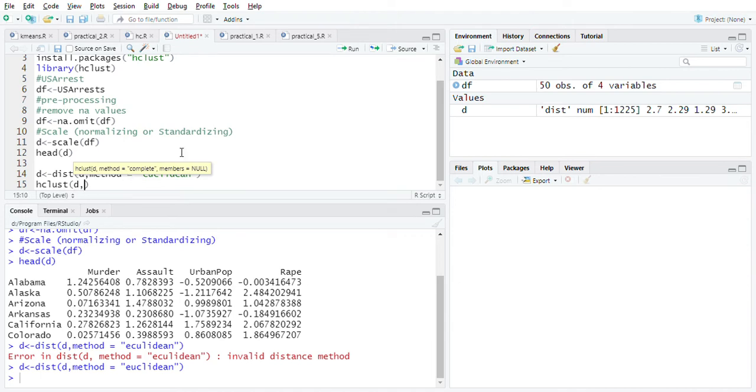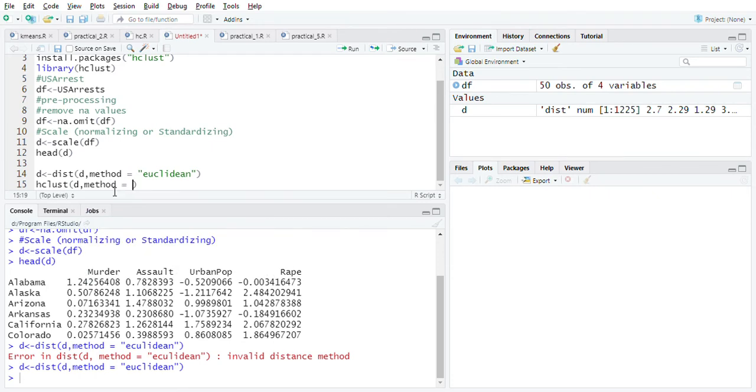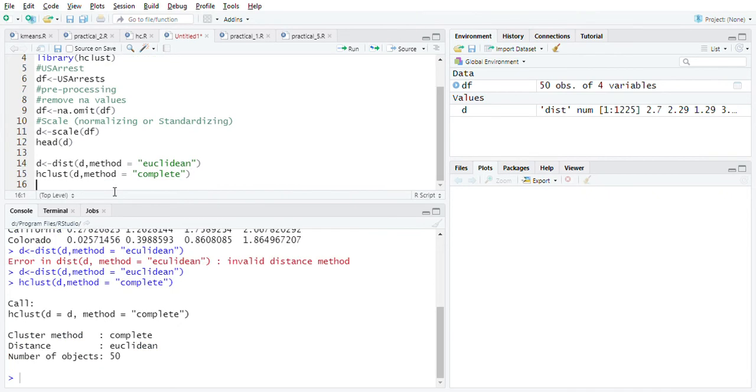D is the distance we found, that we supply here, and then method is equal to complete, single, whatever, you can take any value. So I'm taking complete here. Okay, and then running this command. So this has created the cluster.